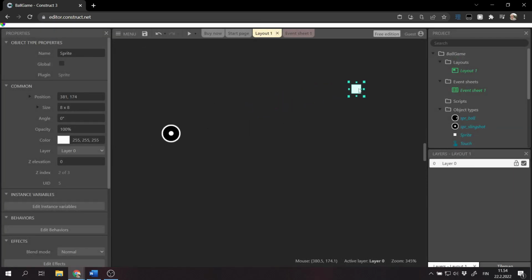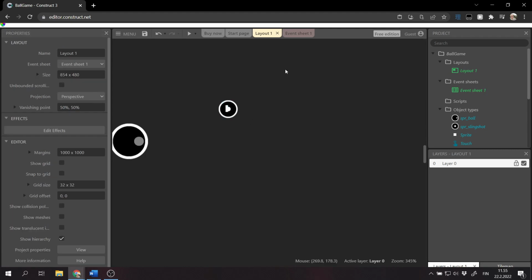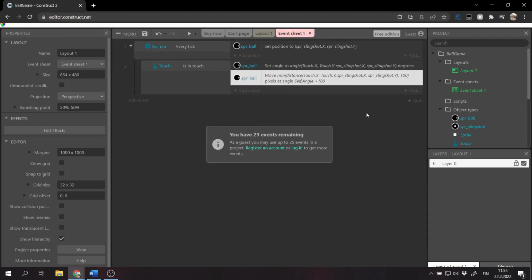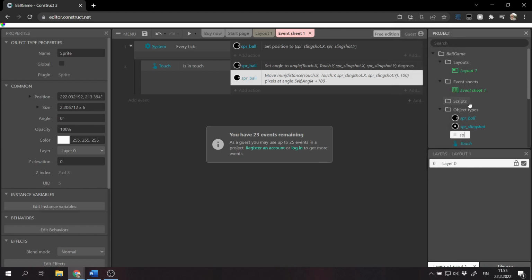Then let's zoom a little bit and put it right here, so the origin point is in the middle of the slingshot. Well, let's put the width really small, and maybe height can be 6. I think that looks better. And now, when we jump to the event sheet, we want to put on every tick the width of the rubber band. Well, let's rename it. Rename SBR underscore rubber band.